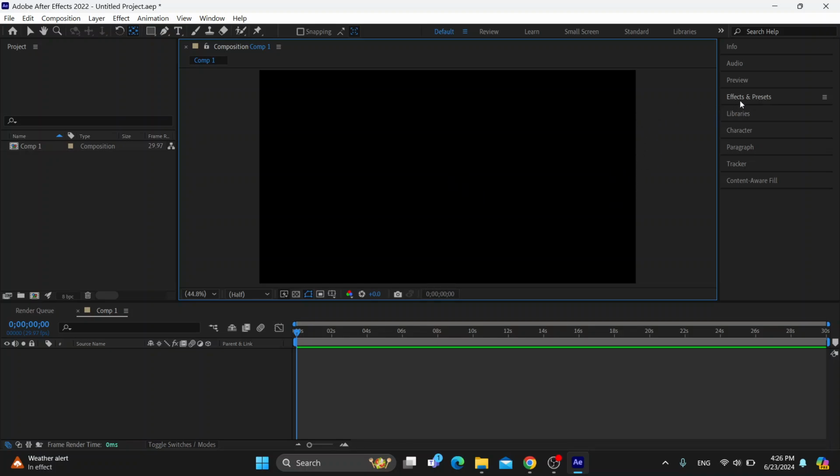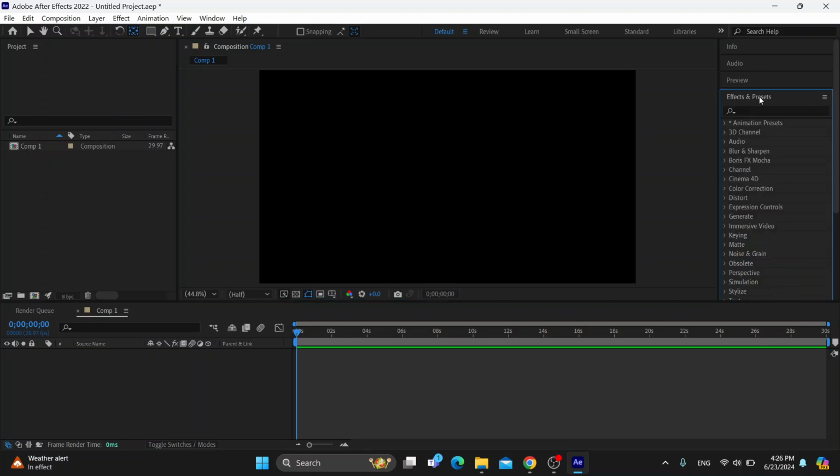So go ahead and click right here at the right side of the screen. You'll be able to see the menu with all the options you can access. One of them is called Effects and Presets. So under Effects and Presets, let's search. We will have the option to search for keys. As you can see, we have multiple options that pop up.